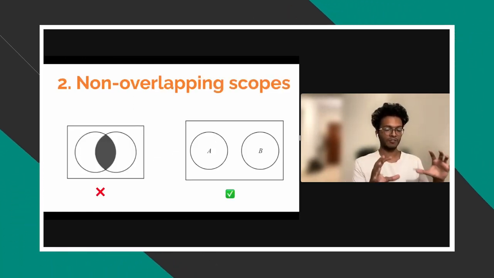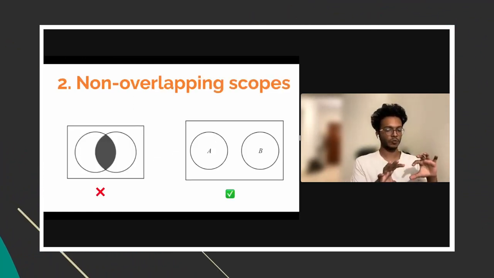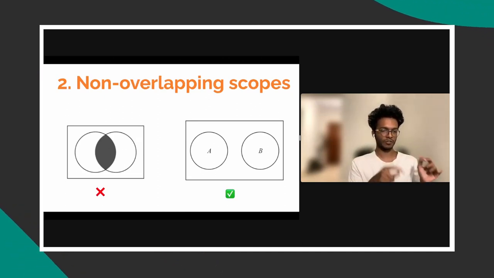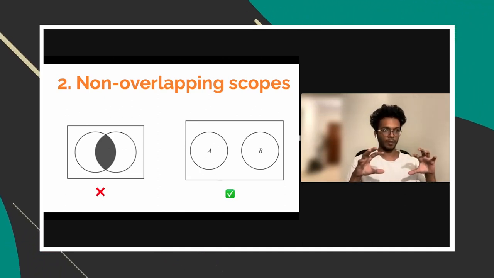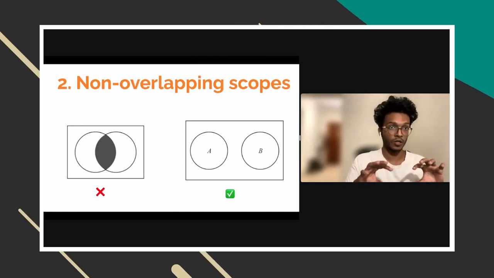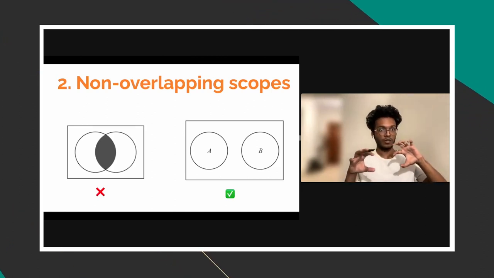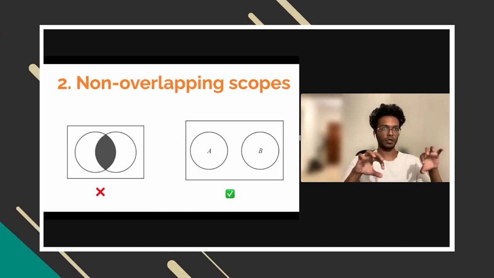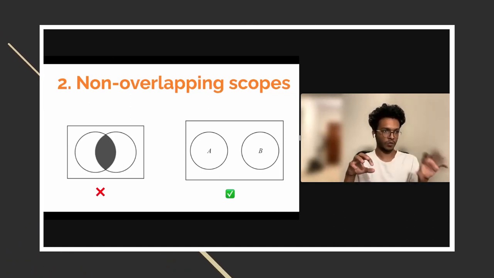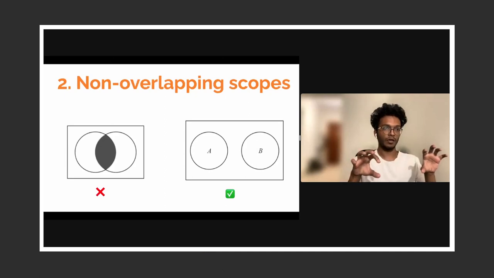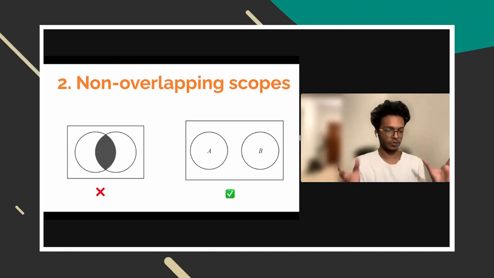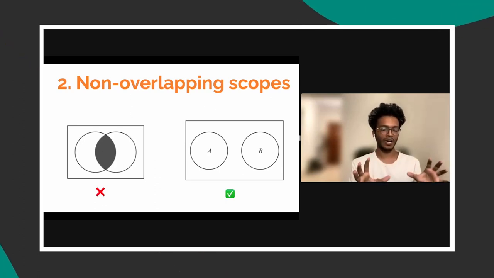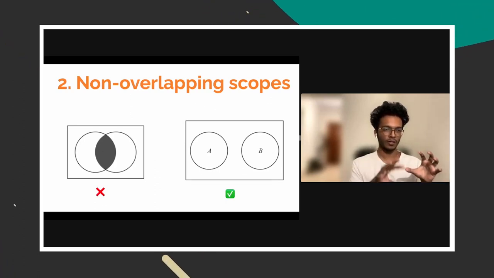Second, you need to have channels with non-overlapping scopes. In the dogs and pets example that I was talking about earlier, it was not good because dogs and pets have overlapping scopes. What might have been better is a dogs channel and maybe a non-dogs channel. That's still a bad example, but you want channels that do not overlap in their scopes.